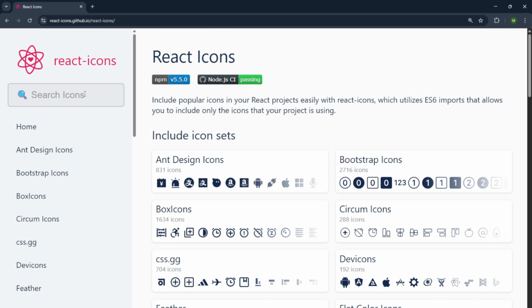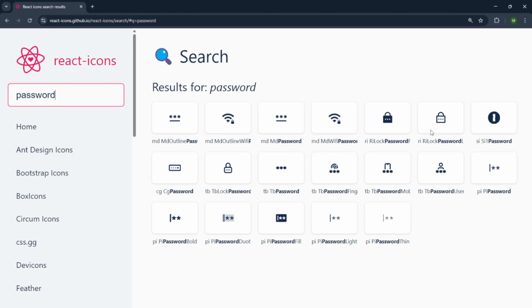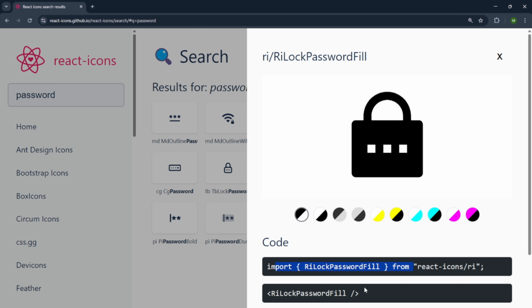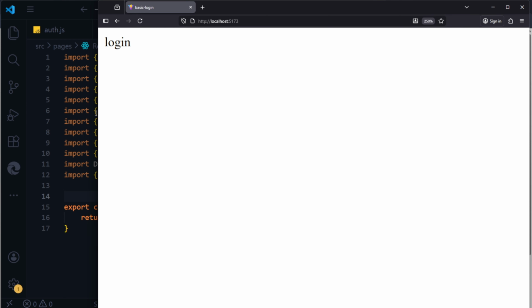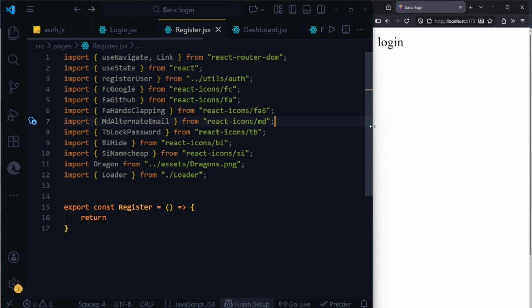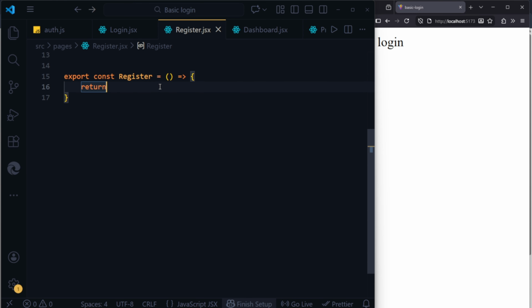React Icons is a library providing icon components. Search for password icons, copy the import statement, and paste it into your file. I've already imported the necessary icons. Return an empty div in the Register component.